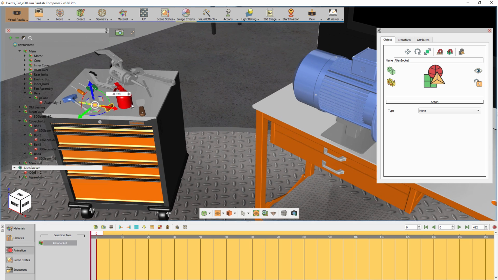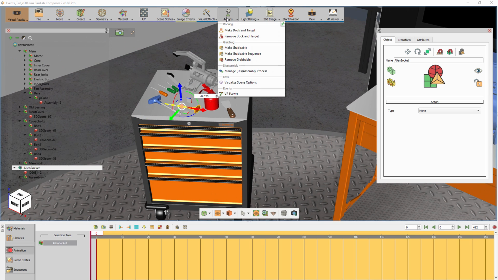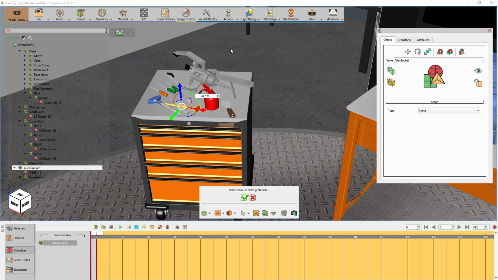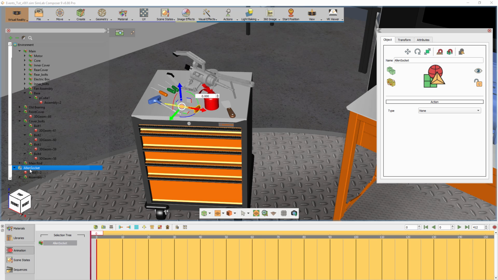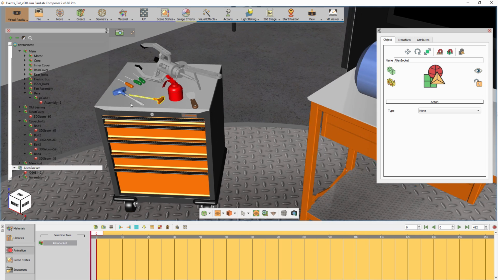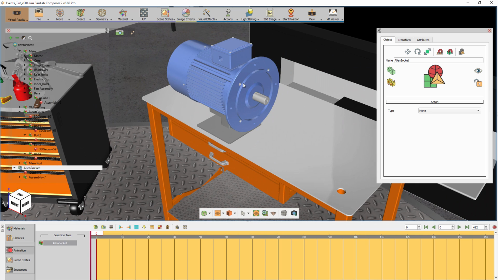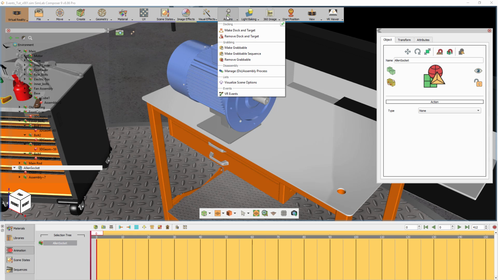With the handle selected, go to the Actions menu and select Make Grabbable. Setting an object to be grabbable would allow the user to hold it and change its position and rotation during the VR experience. Now that we have prepared the scene, we can now start making the events that would control the VR training. From the Actions menu, select VR Events.